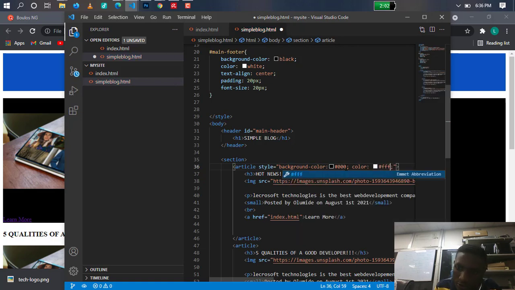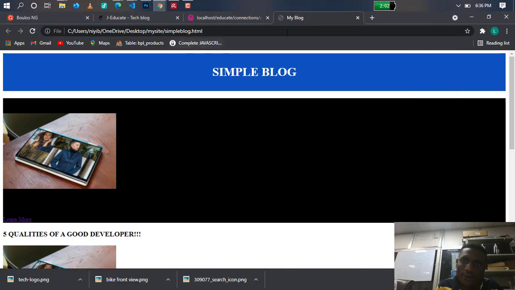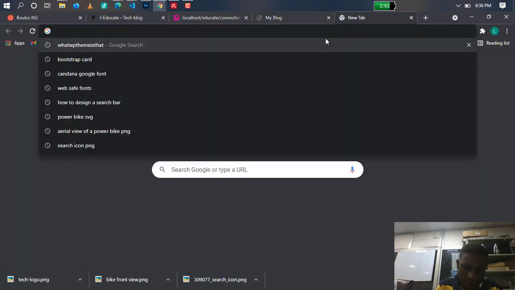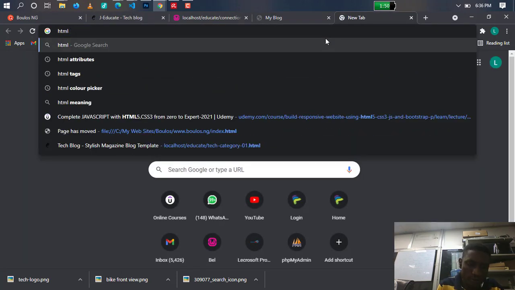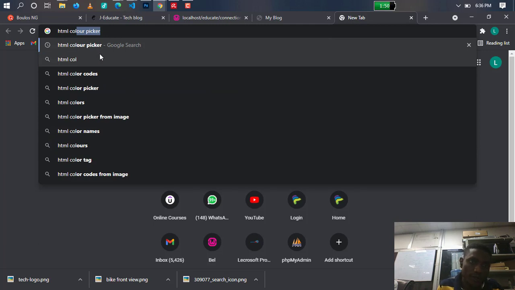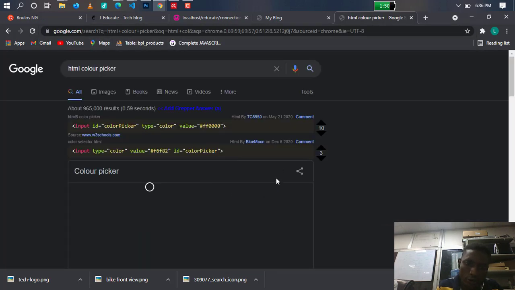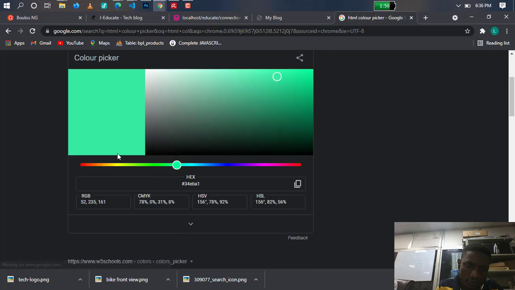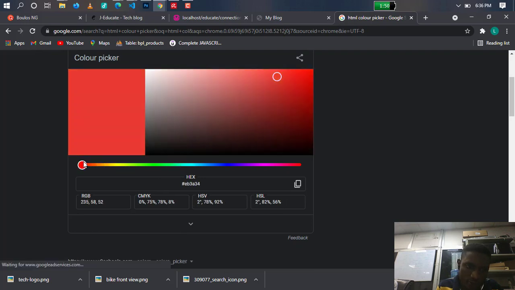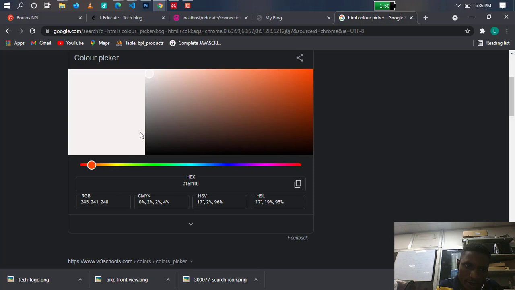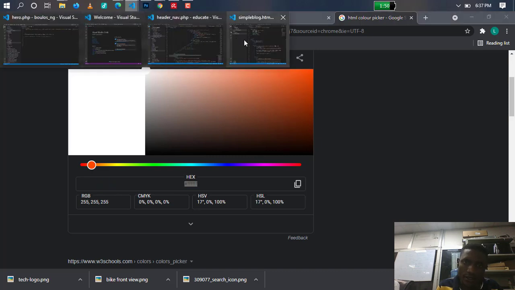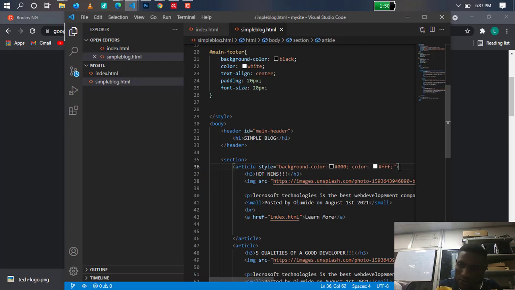White is FFF. I told you, you don't need to cram the color. If you want to get a color, just go to Google and type HTML color code or whatever, color picker. You're going to get whatever color you want, just like the way you use Photoshop. And if you want color white, you can just come down here and play around. This is FFF. Then you copy it, then you apply it. So you don't need to cram, but because I'm used to it, I'm able to know some color codes.